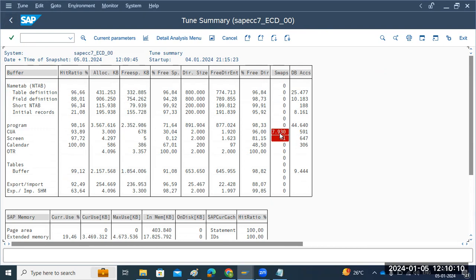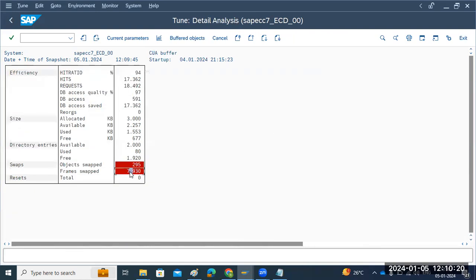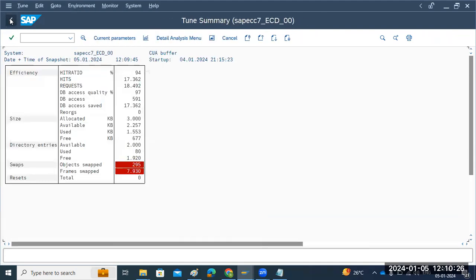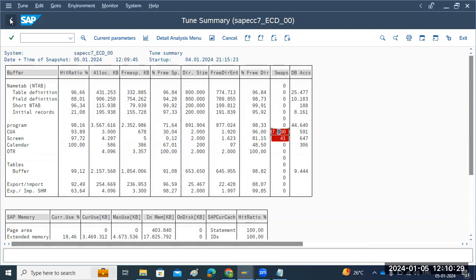If more than 10,000 are coming daily, definitely we have to increase it. Per day up to 10,000, we can ignore. If more than 10,000 swaps are coming, definitely something is wrong in the system. We need to check what's going on. Which means there is more utilization. Definitely we have to increase the space.